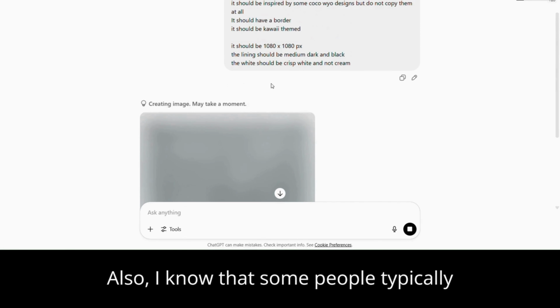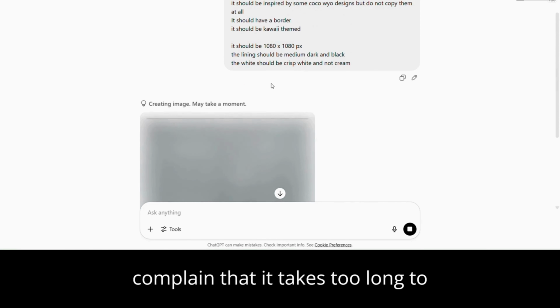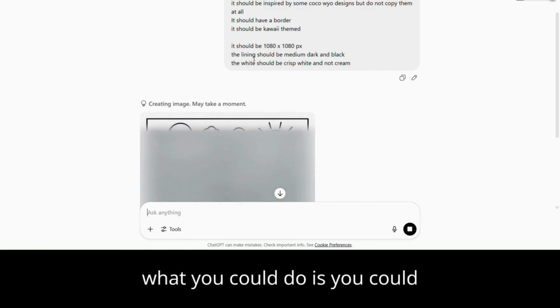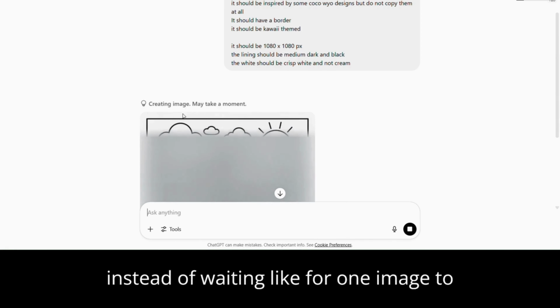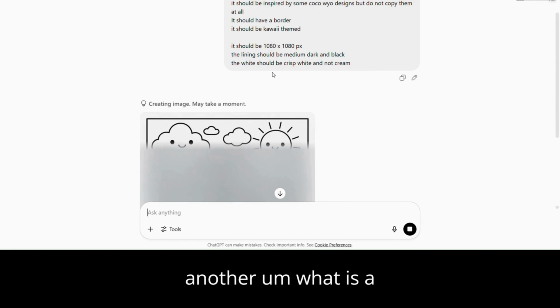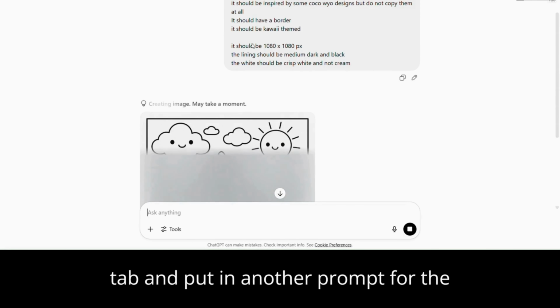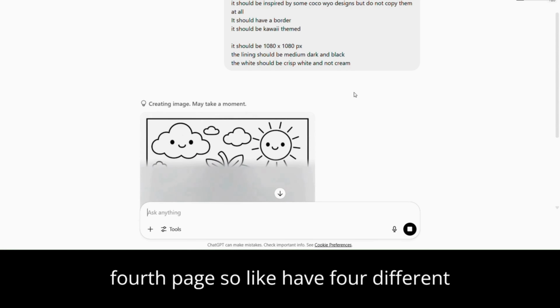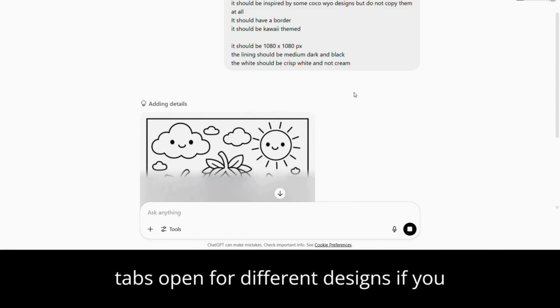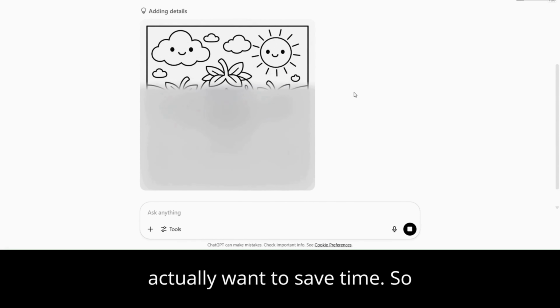Also, I know that some people typically complain that it takes too long to generate an image, and I feel like, true. What you could do is, instead of waiting for one image to be generated, you can actually open another tab and put in another prompt for the second page, and the third page, and the fourth page. So have four different tabs open for different designs if you actually want to save time.